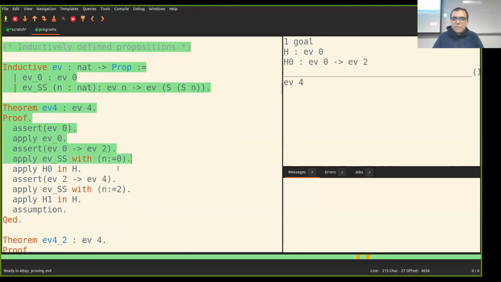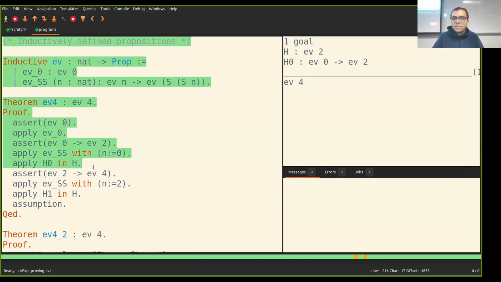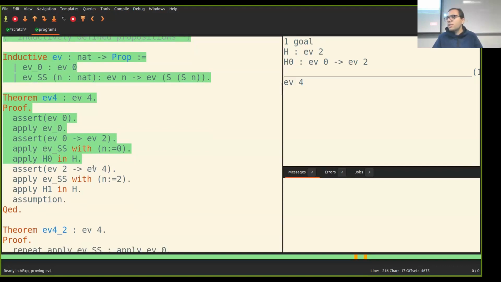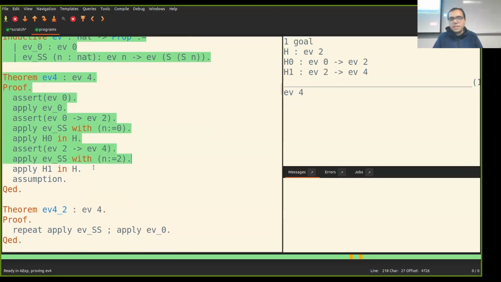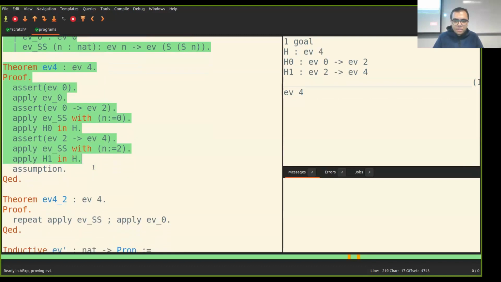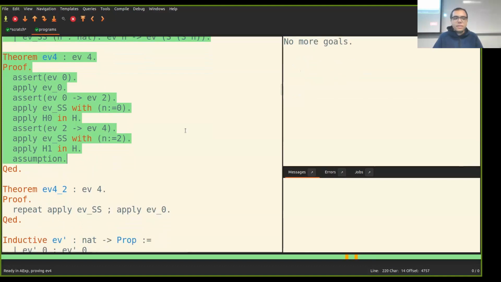Okay. Now I know that 0 is even, and if 0 is even, then 2 is even. So I want to get that 2 is even. So I just say apply H0 in H. Now I get that 2 is even. Now I just continue this for another step. So I just say, let's just assert that evenness of 2 implies evenness of 4. And then again, it's the exact same thing as before. I apply the EVSS rule. And then I do a rewrite, and now I have EV of 4 in my assumption, and that's what I wanted to prove. So great.